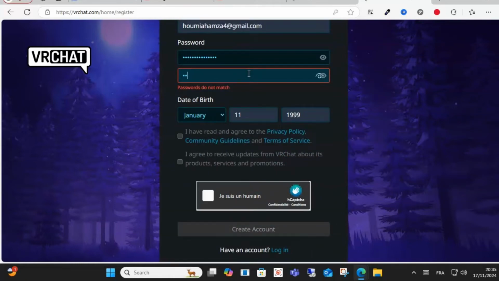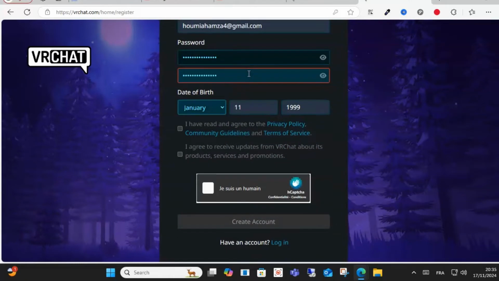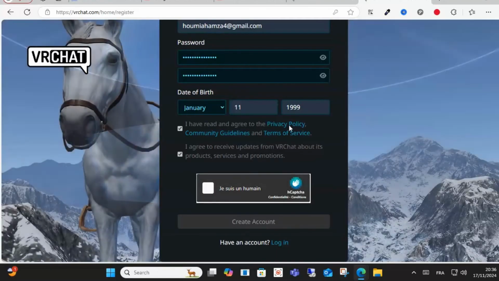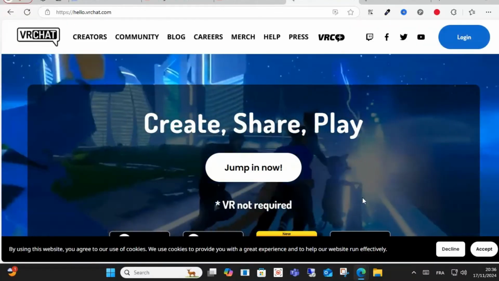As you can see here, this password is not strong. Click agree to the terms and conditions, and I have agreed to this policy, and click I'm not a robot, and click create account here. Just create the account and you will be redirected to your dashboard on the screen.